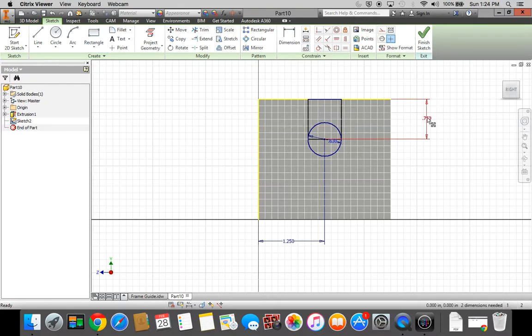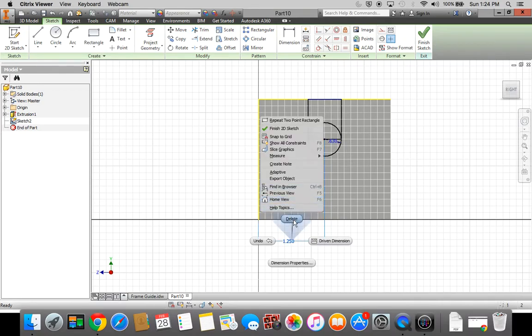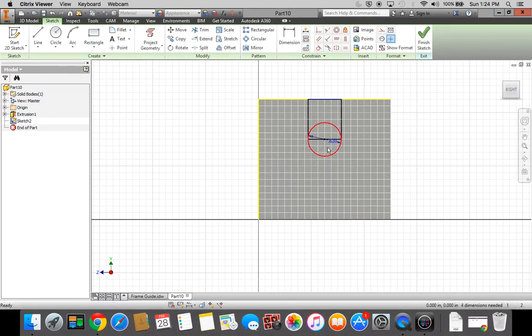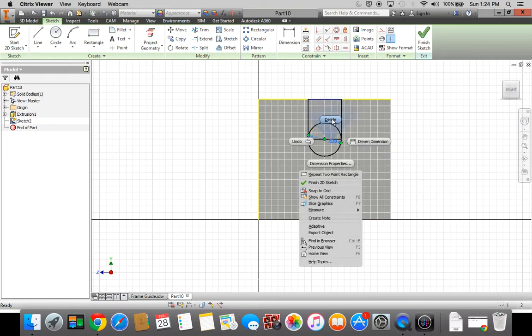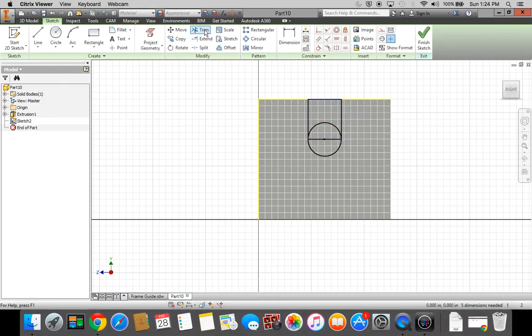So I'm going to press the escape key, right-click, delete, right-click, delete. I'll put these dimensions back on when we're done. Right-click, delete. I'm going to trim the top of this circle out and trim the bottom of the rectangle. And now I'm going to redimension. I'm going to dimension this circle here.